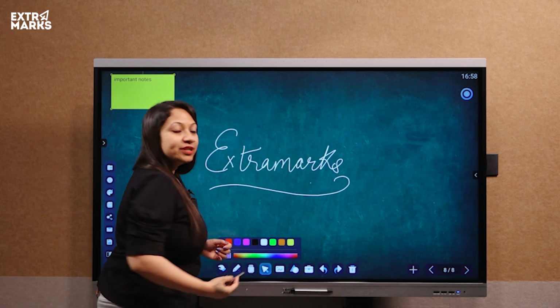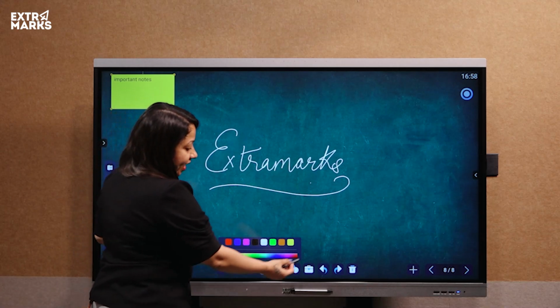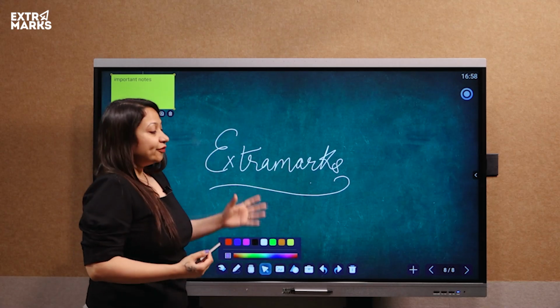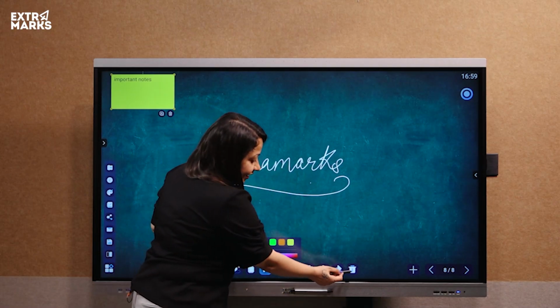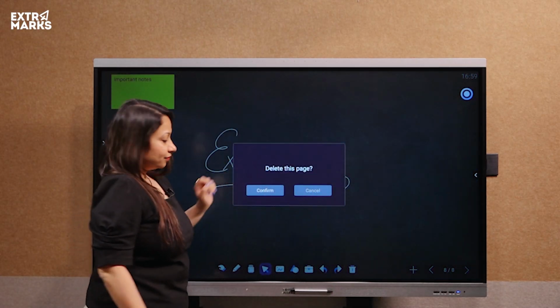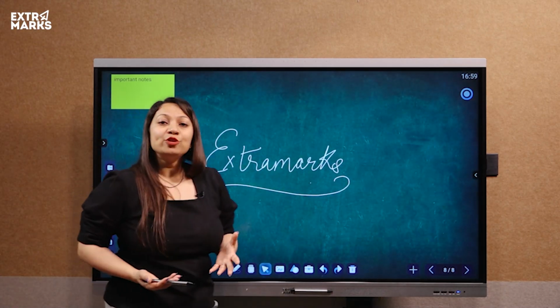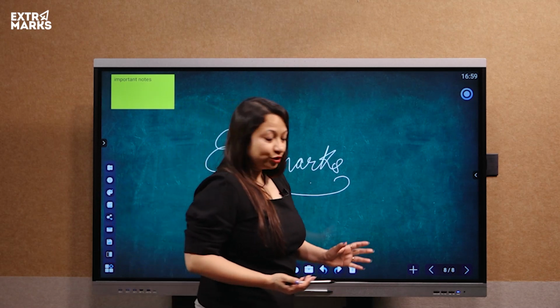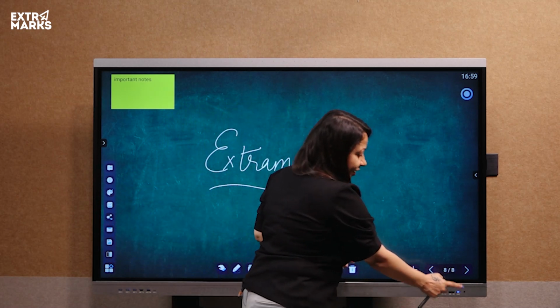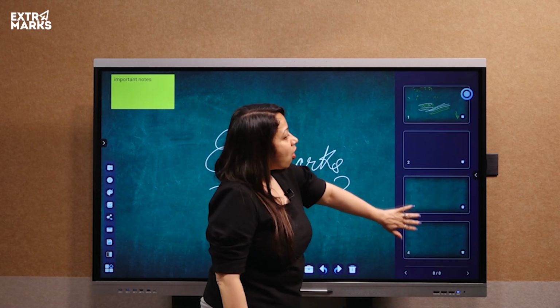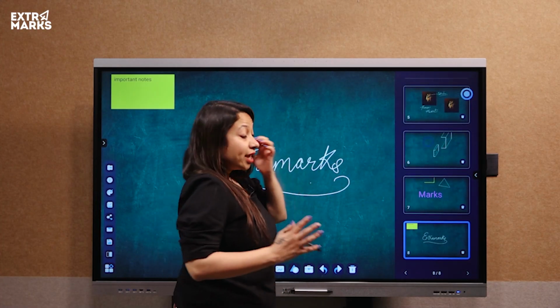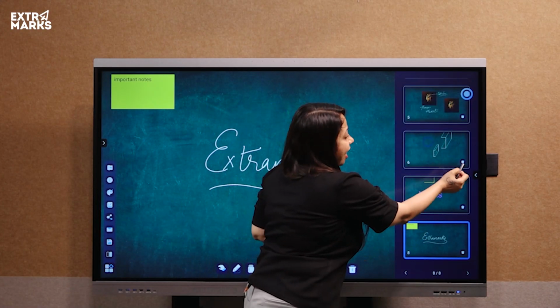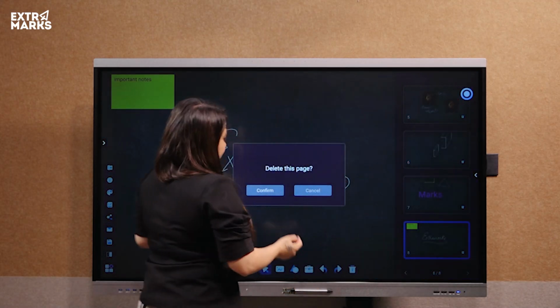The next two options are redo and undo options that the user can use. And if you would like to delete a specific whiteboard sheet, you have a delete option. If you would like to see all the existing whiteboard sheets, just tap onto this particular segment and you can see all the canvases that are readily available. As a user, now I can delete any specific canvas if I would like to.